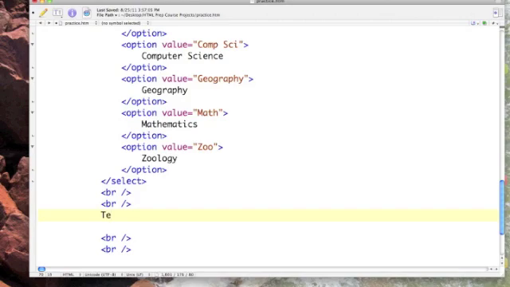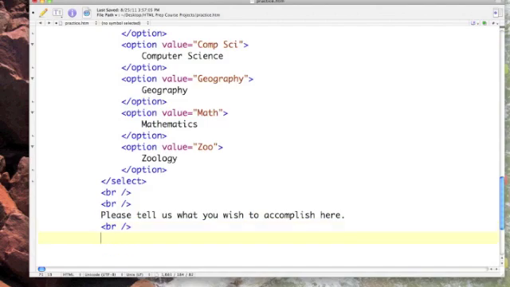Tell us, how about, please tell us what you wish to accomplish here. And then let's put in a couple more breaks. That will end that line, and then let's have one blank line between our prompt and our text area where our users and viewers will actually type in their response.